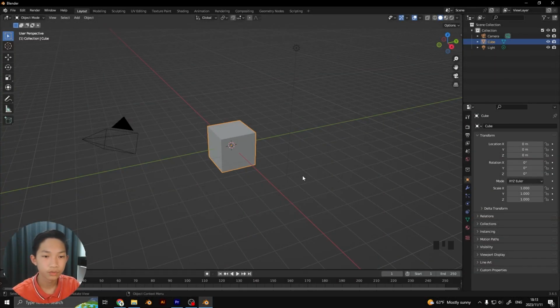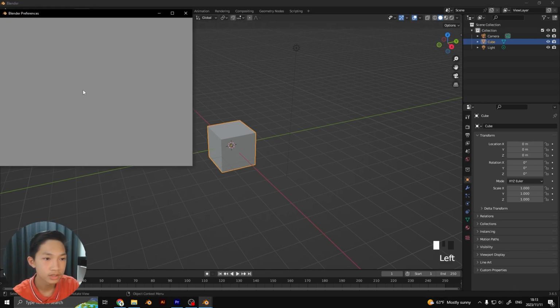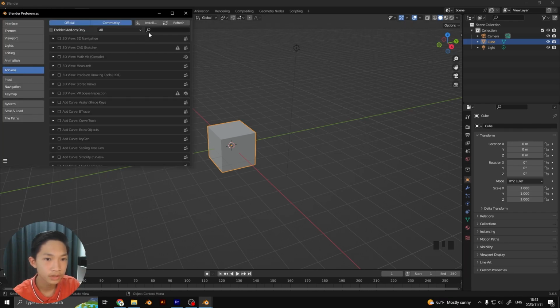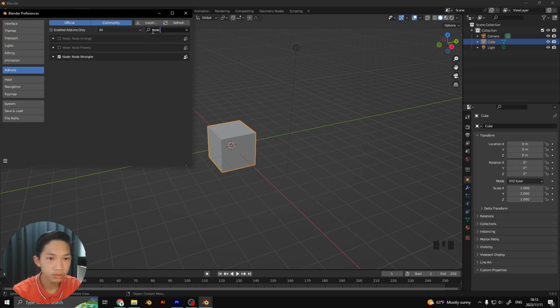Okay, so to start off with, we're going to need to do two things. For this first step, you want to go to Edit, Preferences, and add-ons. You want to activate an add-on called Node Wrangler. Right here, I have it turned on. Just make sure this box is ticked and you should be good.